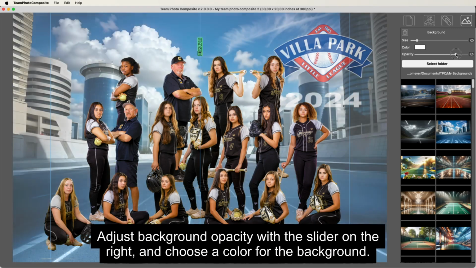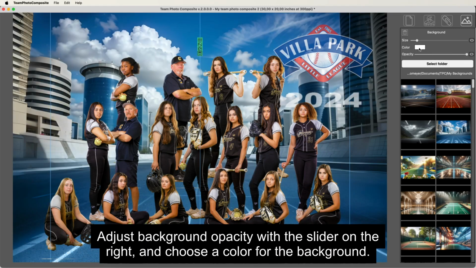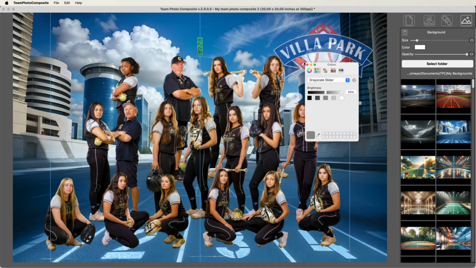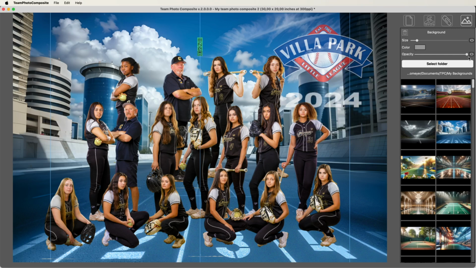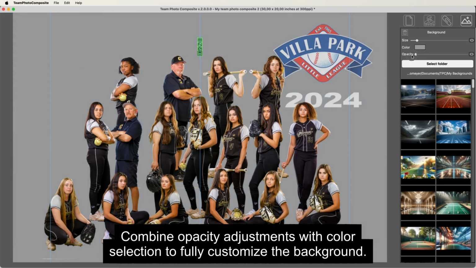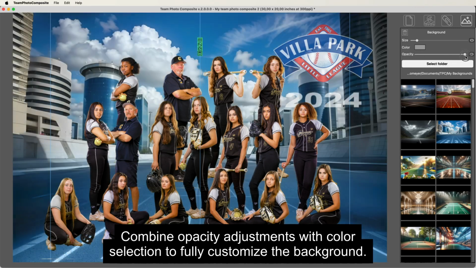Adjust background opacity with the slider on the right, and choose a color for the background. Combine opacity adjustments with color selection to fully customize the background.